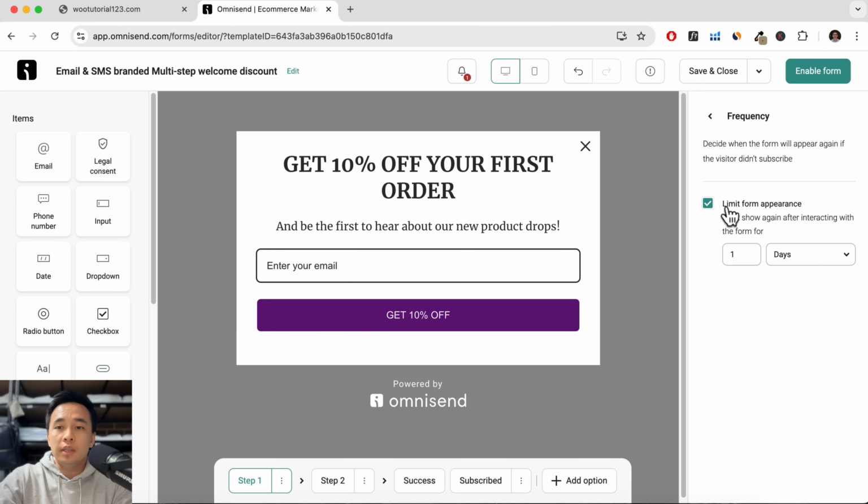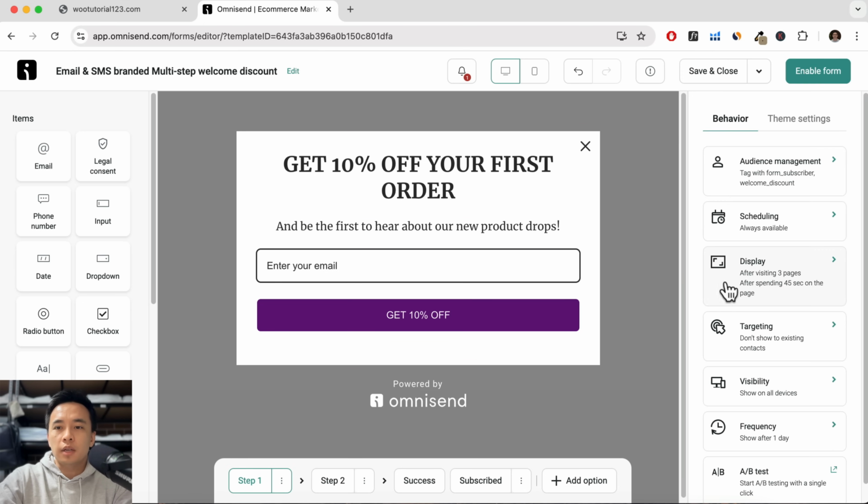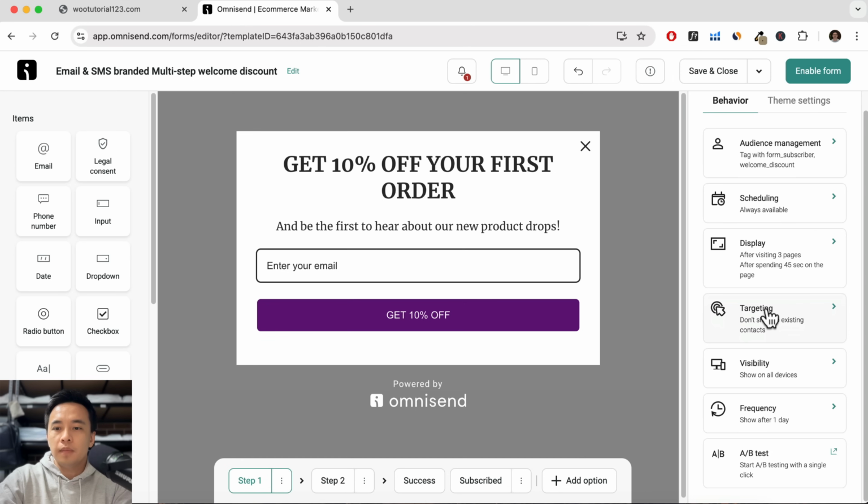Frequency, you may want to limit the form appearance, so you don't want it to appear so often. Let's say someone visits your website maybe 2 or 3 times per day. You only want to show it to them just 1 time per day. Again, you don't want to be too intrusive and annoy them. So I'm going to set that at once per day.